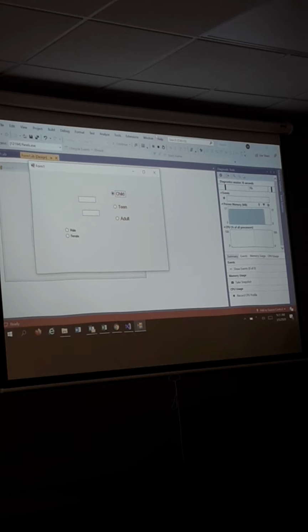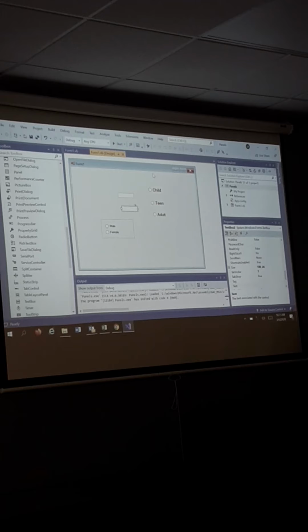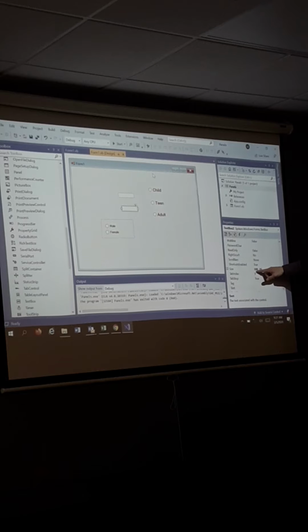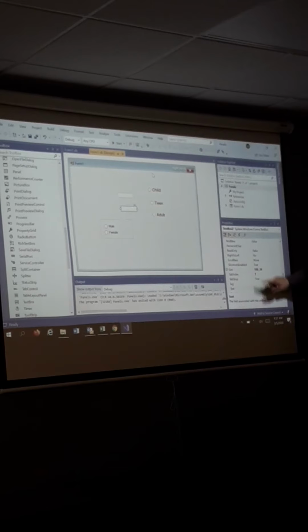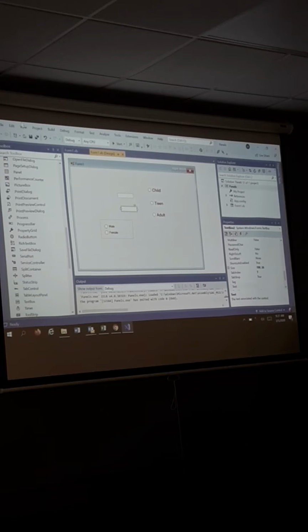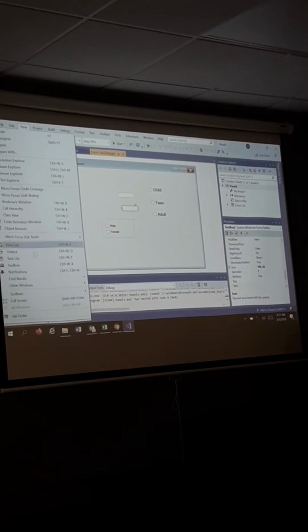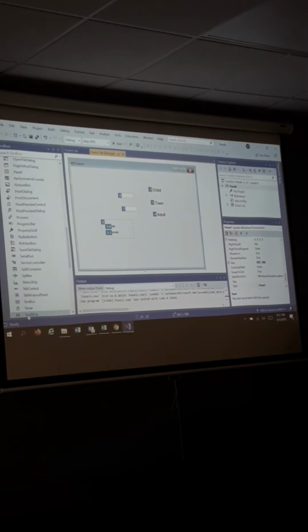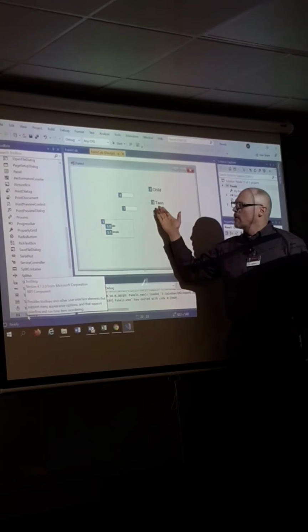What you can do is what we discussed the other day. You can change the tab order by changing the value of the tab index, but there's a quicker way. If I can find it, view tab order. So if I hit view tab order, it has this listing over here, okay?